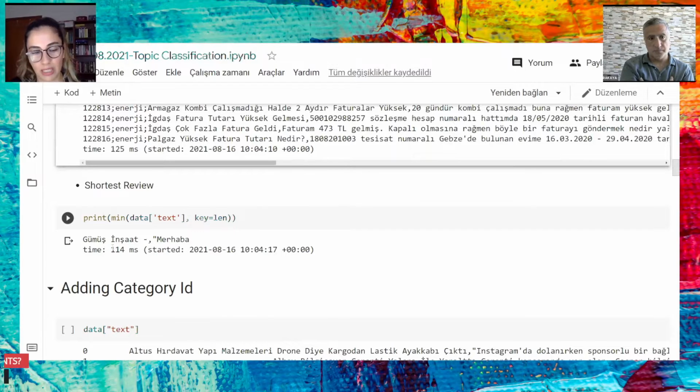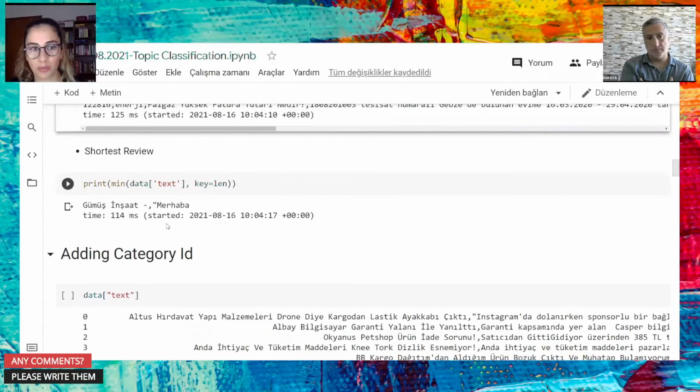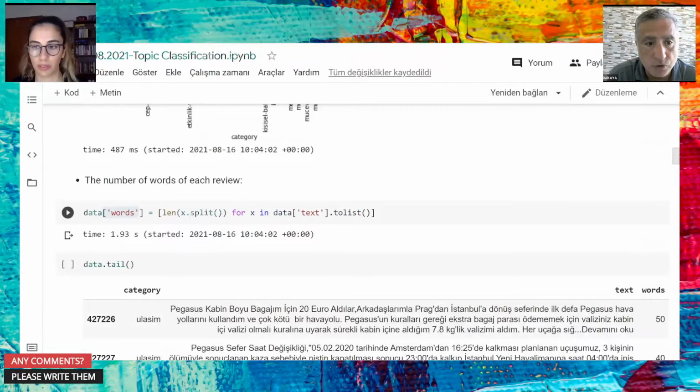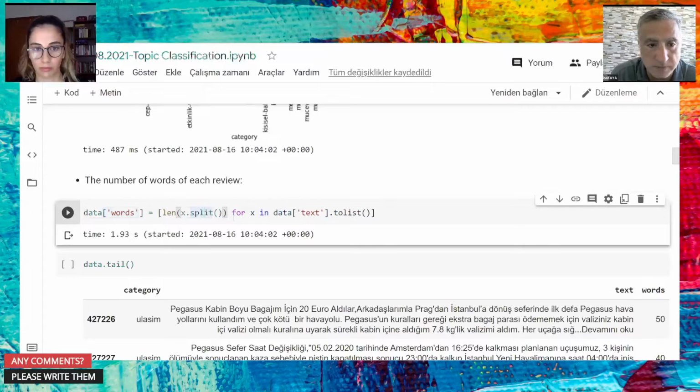As you can see, I think there's some mistake in here. I'm not sure about it, because the minimum was 2 in the describe, but when I print the minimum one, it seems like 3 words. Okay, let me explain this. How do we create the word numbers? If you go up, we use the split function. Am I right? Yes, the split function. Please click on the split function so everybody can follow it.